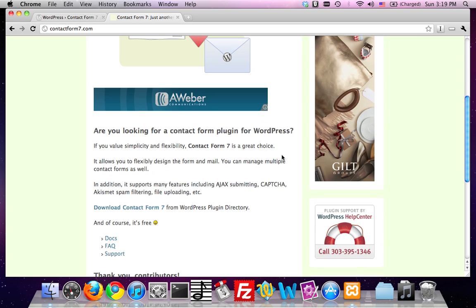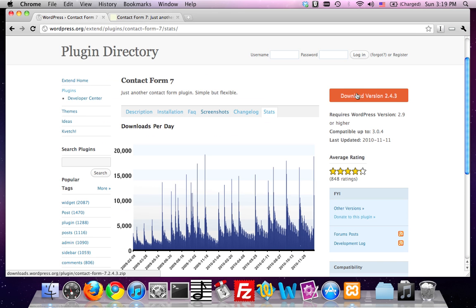If we take a look at the official Contact Form 7 site at contactform7.com, we can see some of the cool features that it has and why I personally like to use this one. It has AJAX submitting, CAPTCHA, spam filtering, and even file uploading from your contact form. So a lot of cool things you can do with it. Let's go ahead then and get this installed on our blog.